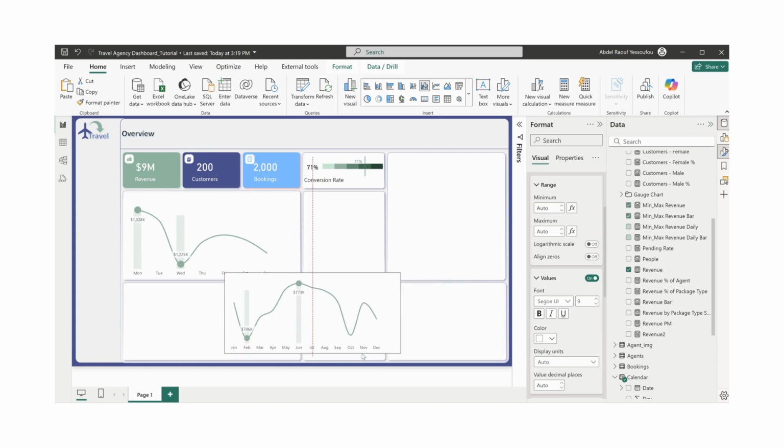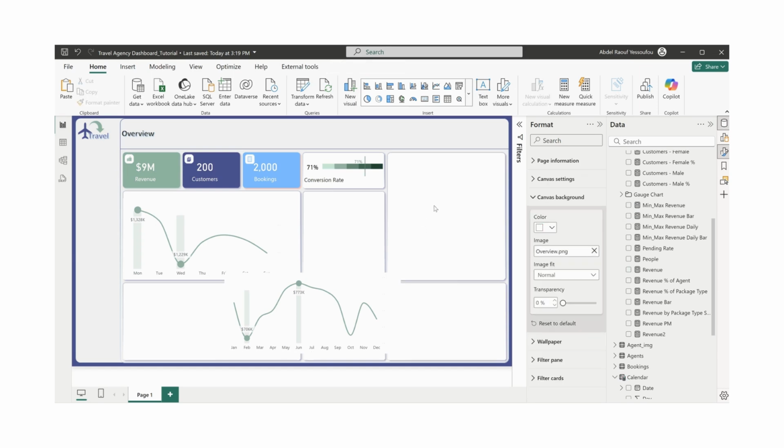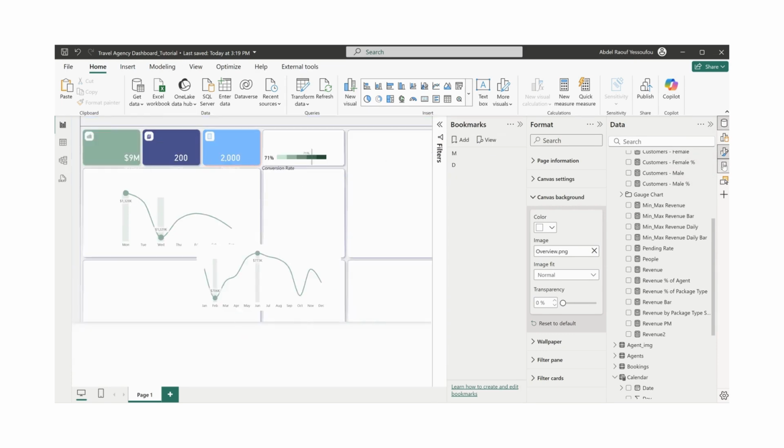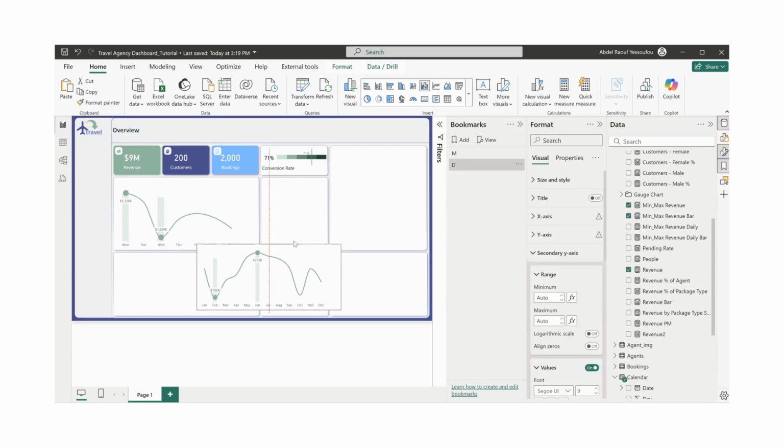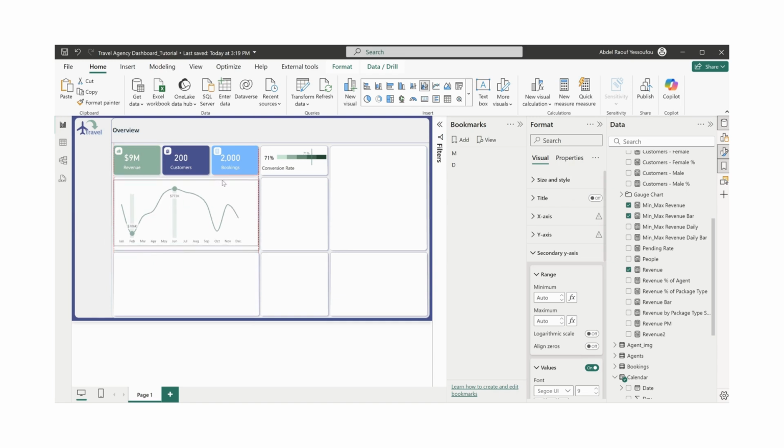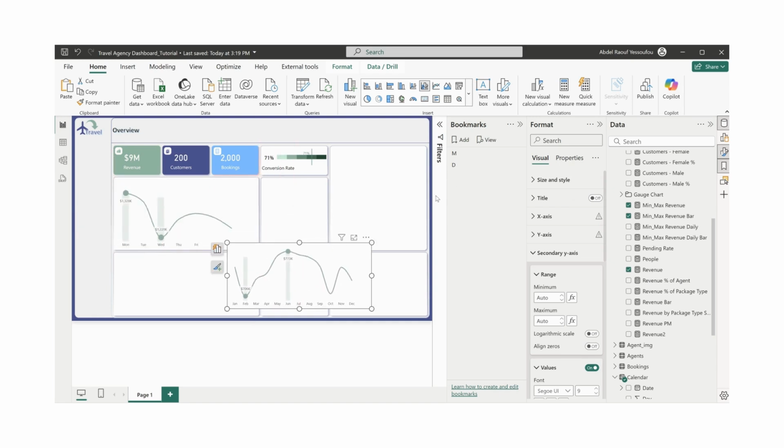Okay, so now let's bring in our bookmark. So let me go here. Okay, so we have the bookmark already I created. So I added M and then D, M format, D for daily. Okay, so this is what I'm going to do. This is for day and this is for month. Okay, so that of the month is going to be on top. So therefore, let me use month. I will hide it and show.